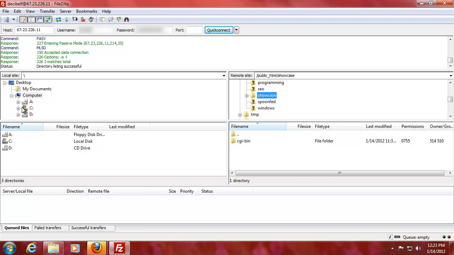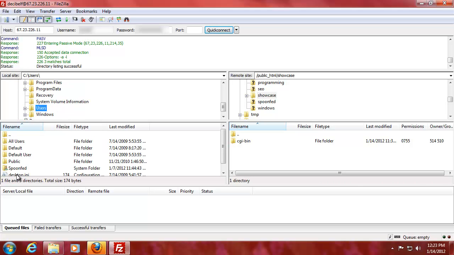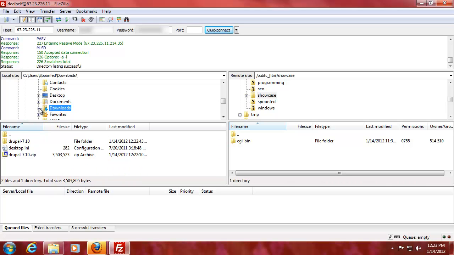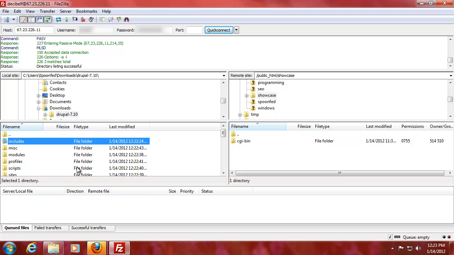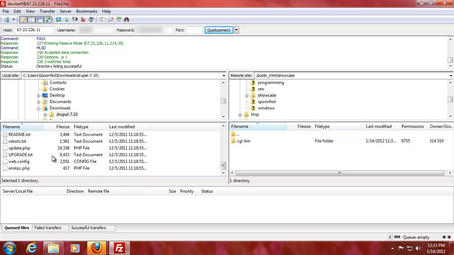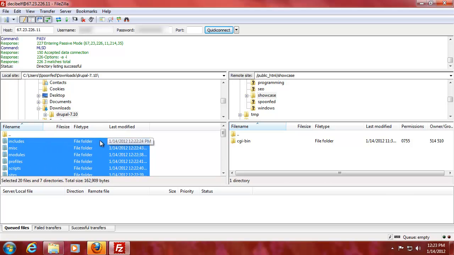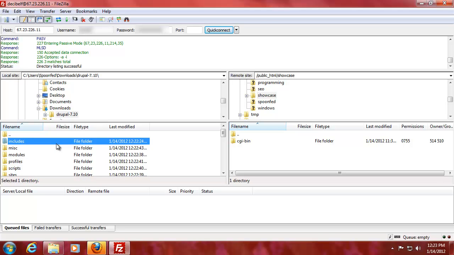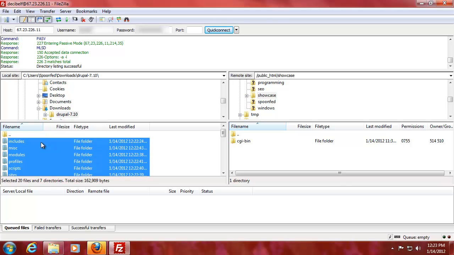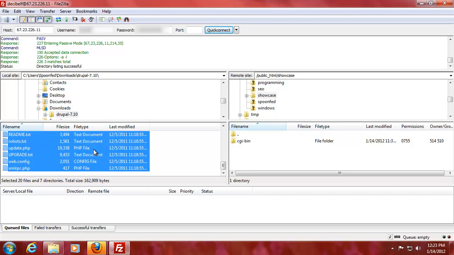You're going to go and find the files. My files are at users, Spoonfed, downloads, Drupal. So here are the files, and I'm going to upload them all. You can scroll down and hold shift while clicking the last file, or you can have your mouse cursor in this window, click to select includes, and hit Control A. Then it will select everything as well.